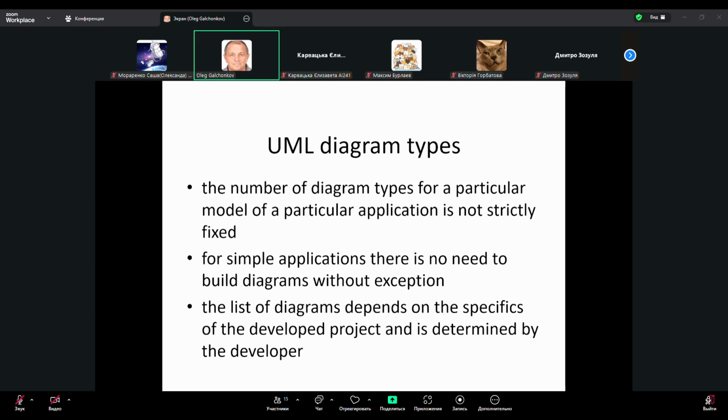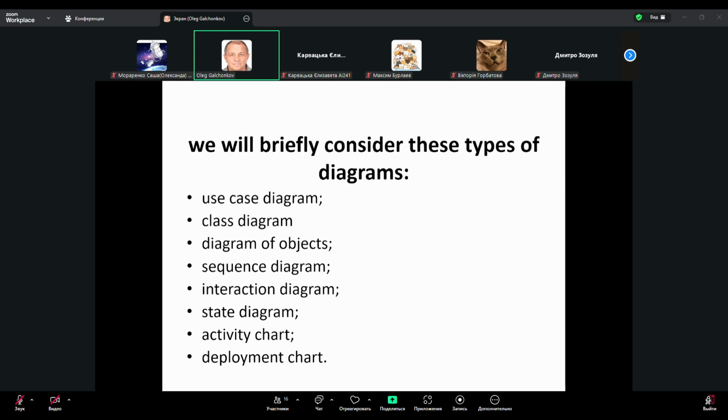The number of diagram types for a particular model of a particular application is not strictly fixed. For simple applications, there is no need to build diagrams without exception. The list of diagrams depends on the specifics of the developed project and is determined by the developer. We will briefly consider these types of diagrams: use case diagram, class diagram, object diagram, sequence diagram, interaction diagram, state diagram, activity diagram, and deployment diagram.